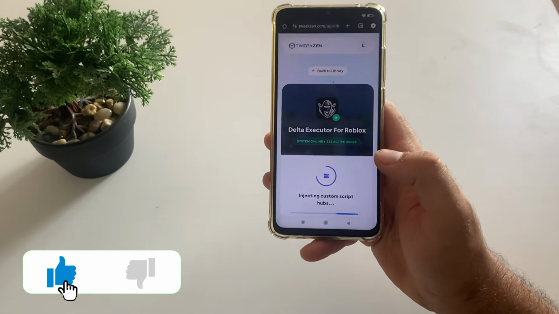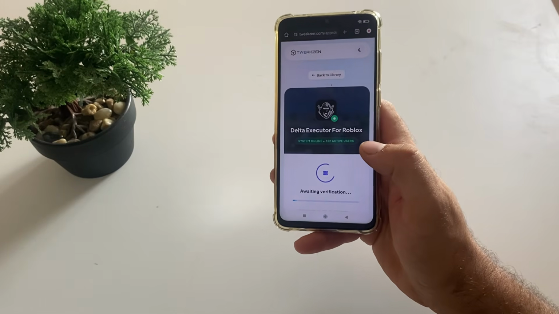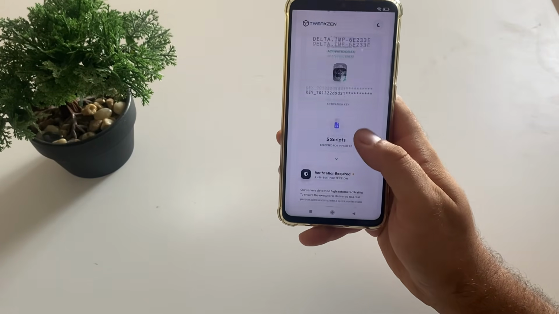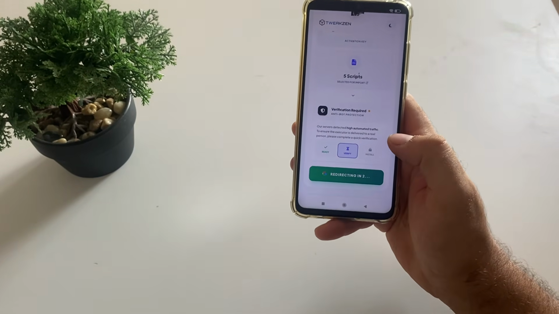This is working perfectly on both Android and iOS devices, and believe me, this is the best working website for this. Now just scroll down and click verify now, and let's wait a little bit.